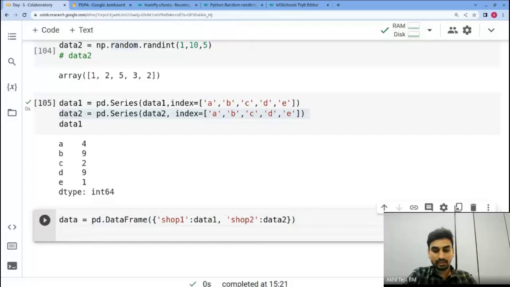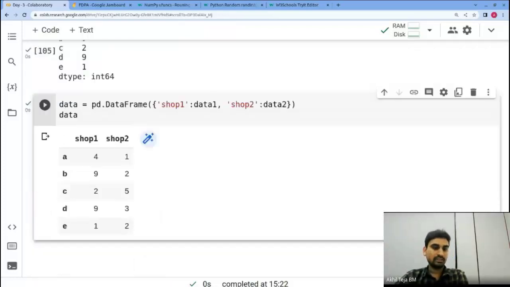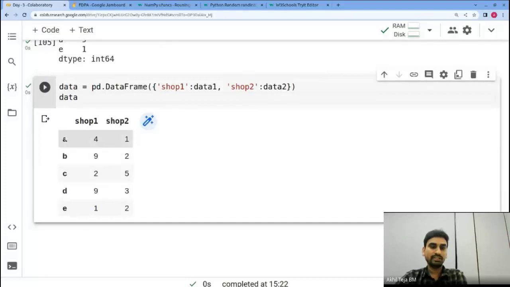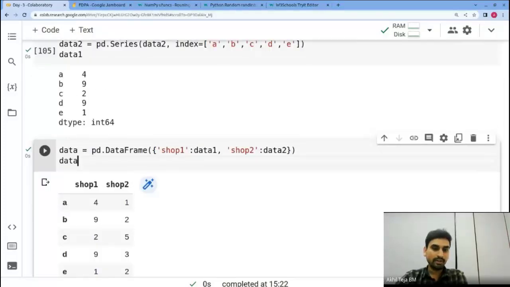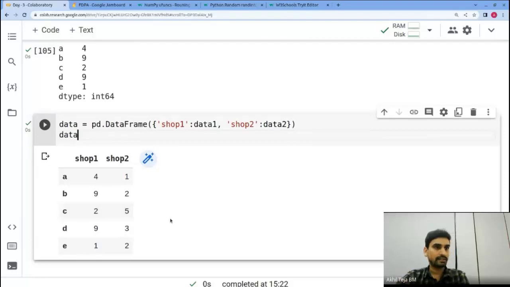So when I'm running for data, this is how it looks like. So if you see, this indexing was given in the series itself here, and shop 1 is my column name, shop 2 is another column name. All these data 1 inputs are arranged and organized like this. This is how we create a table using data frames in Pandas concepts. I hope you understood this.